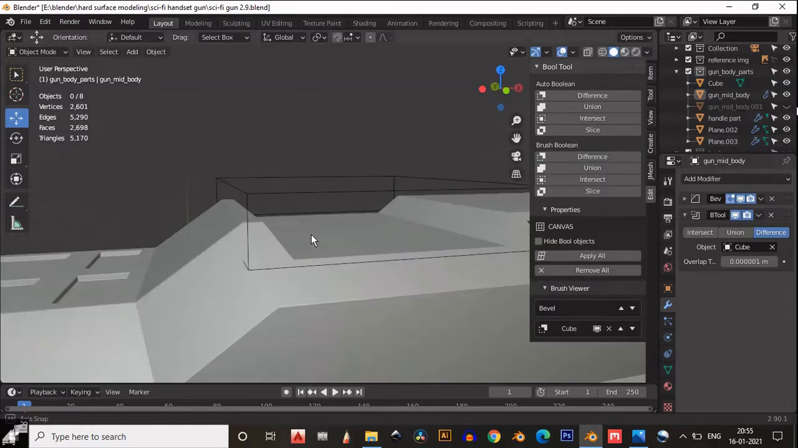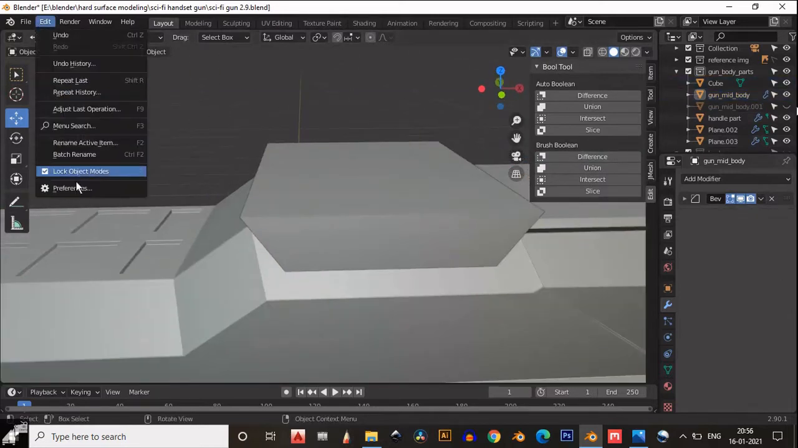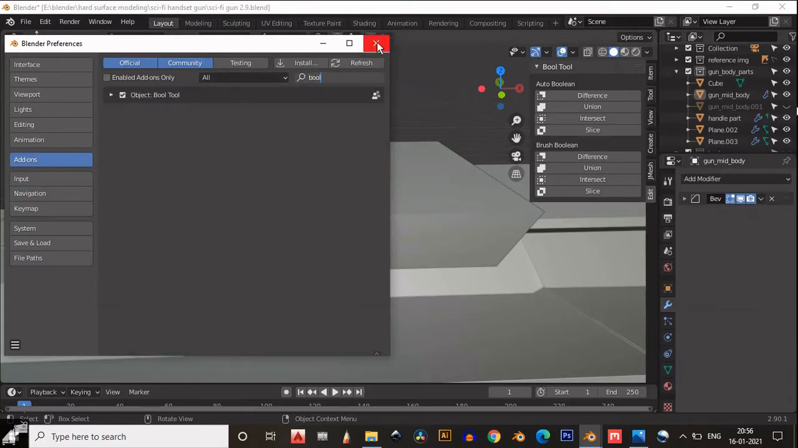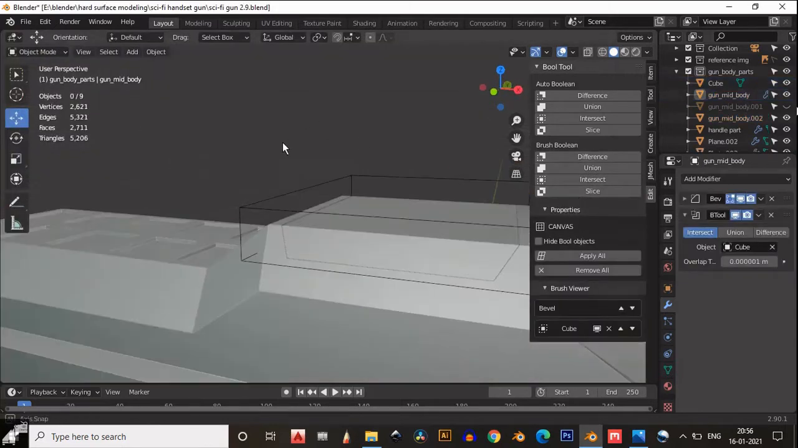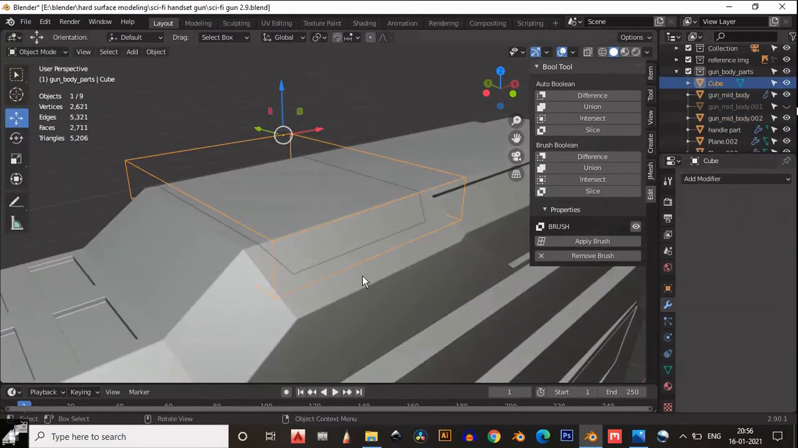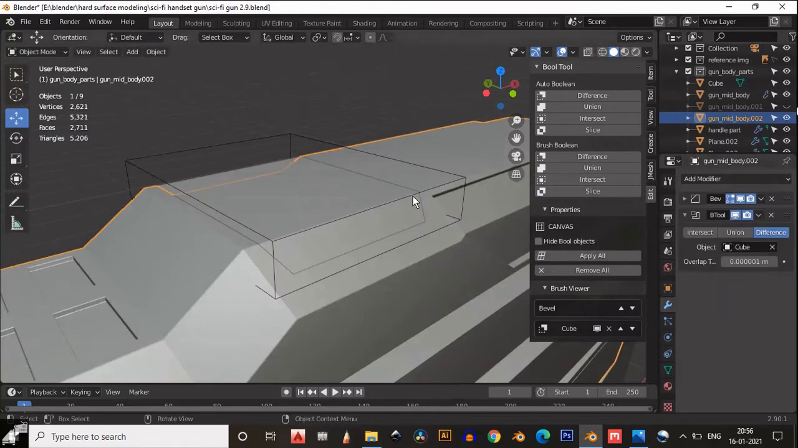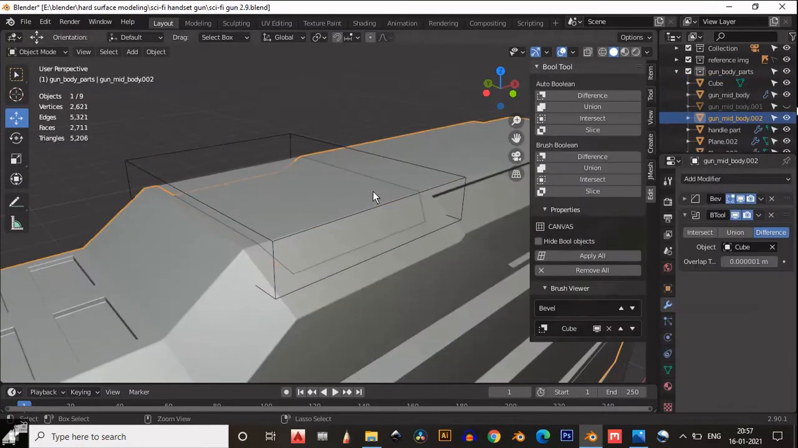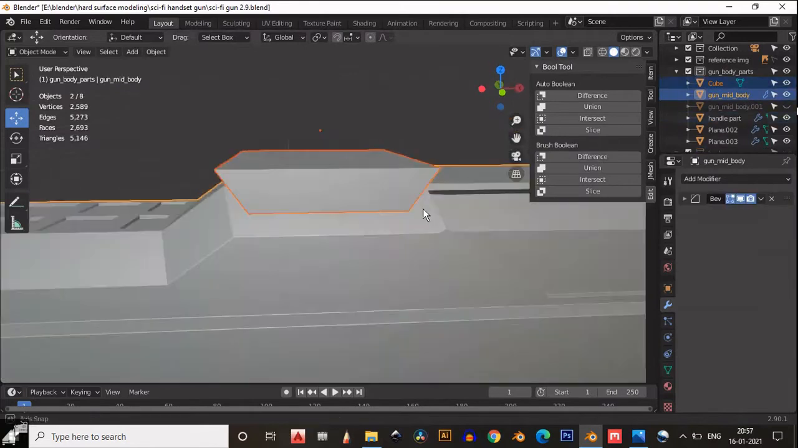You can use different boolean operations, and you can see here is the bool tool add-on which is free in Blender, so you can easily get it. Then use the slice operation. First select your cutter object, then select your mid body part from which you want to cut the object. So a simple boolean operation is used right there.